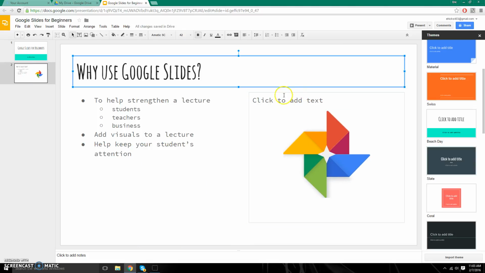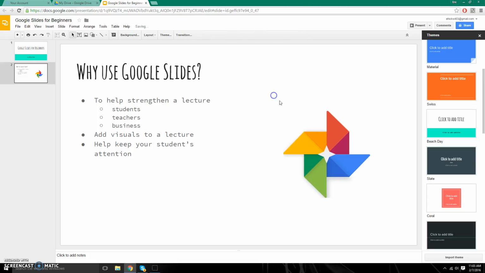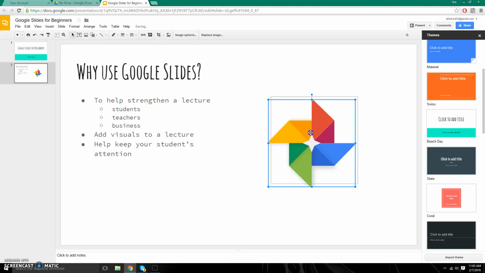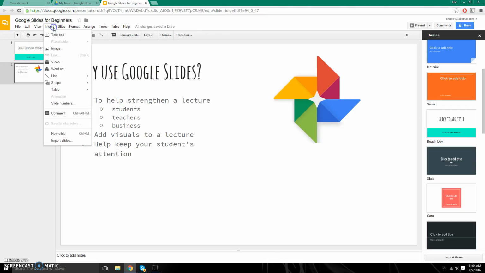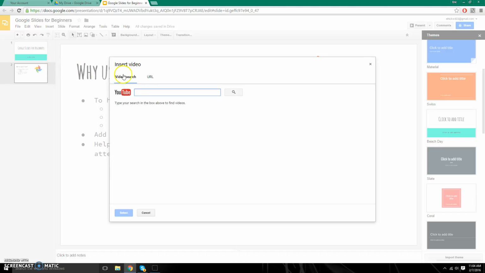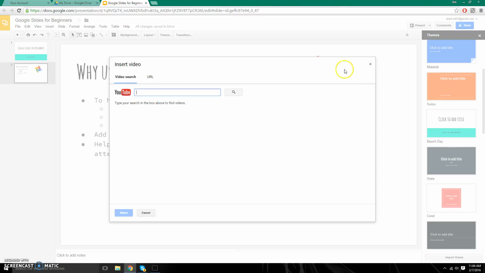Now, say you do not want this box anymore to add text, you can right click and cut. Here we go. Now to add a video, you're going to do the same exact thing. You go down Insert, Video, and you can search on YouTube, or if you already found a video, simply type the URL.